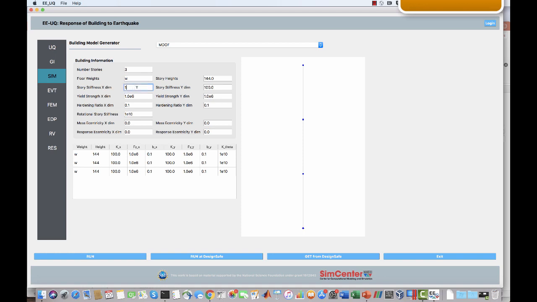Story stiffness, we're going to use a random variable K. Again, K for stiffness in both directions. The weight of the roof was slightly different. So here we will enter WR, just the weight of the roof. Okay, so here we have our 3-story model, 3 random variables, W for the weight of the floors, K for the stiffness, and WR for the roof.